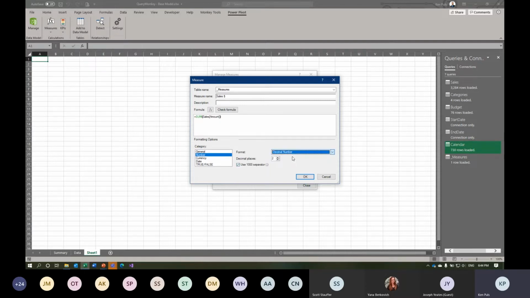So here, I'll build a nice little measure for my sales dollars and store it on my measure table. I'm going to build two more measures as well, budget dollars. This one's going to be the sum of my budget amount.